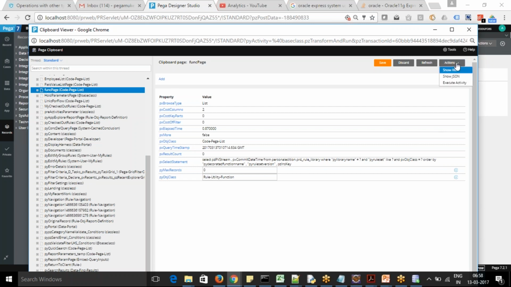And you can do many things apart from just edit. You can see the XML version, JSON version of the same thing. So if you want to see this one in JSON, the same structure will be displayed in JSON like that.